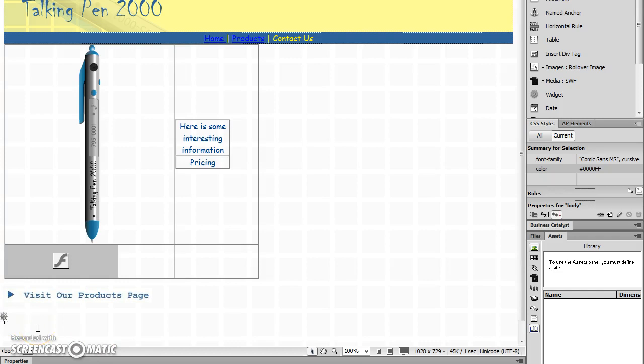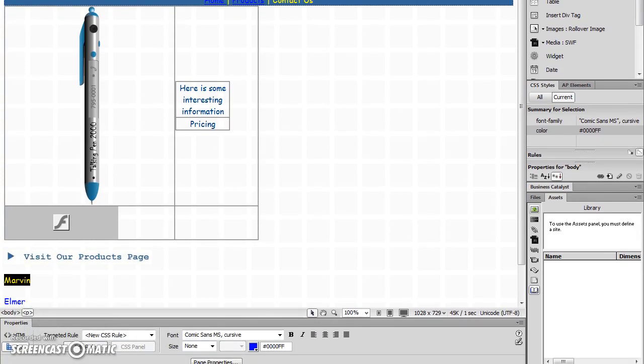What we're going to do first is create the text that we want to have our user click upon, so I'm just going to type in the word Marvin and the word Elmer, because these are the two sound files that were in the data files that we're going to embed. In order to make the sound happen when we click on this, let me move this little thing down here a little bit.